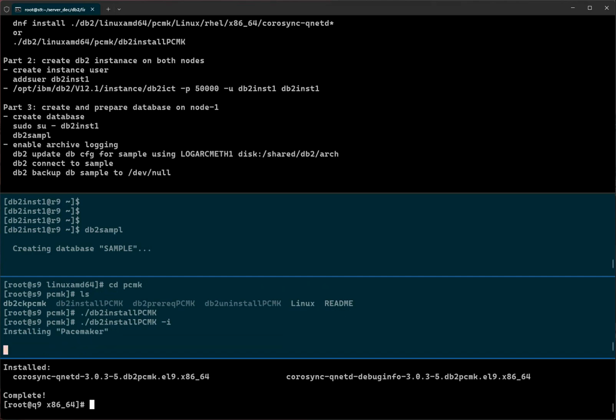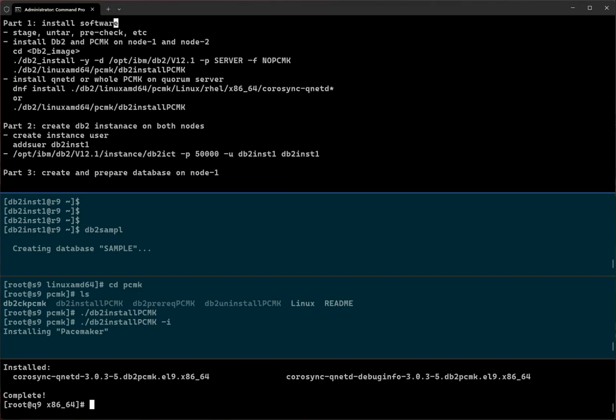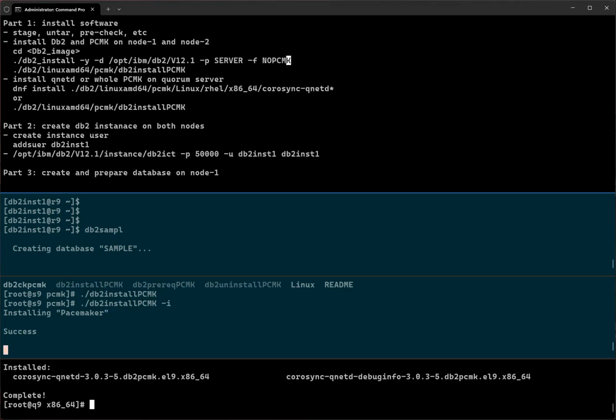So it's just installed. It is still in part one of this document. In part one, we're gonna compile and install Db2 and pacemaker on node 1 and node 2. Node 1 I already pre-installed, so I just use node 2 for demo. So the first one is to install the db2 binary. The second one is going to install the pacemaker.